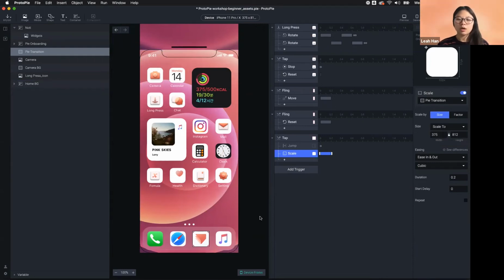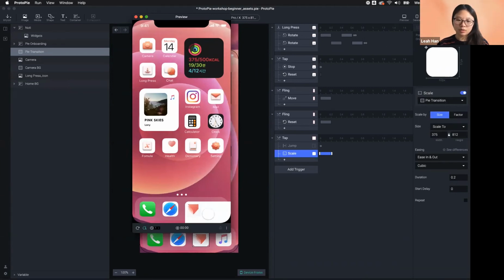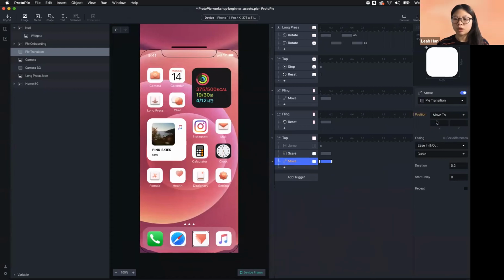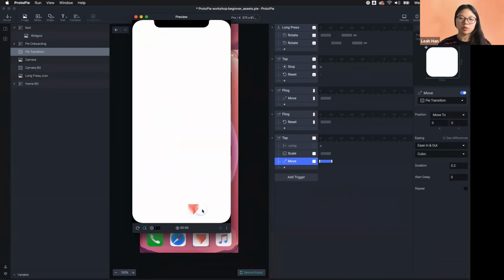In this case, of course, setting up the size is easier for me because I don't know the ratio of the screen size and the current pie transition layer size. That's why I choose size and scale to this number. But as you can see here, it should move into my screen, right? So I need to give it a move and move to 0, 0. So as you can see here, when I tap it, the pie transition background will become as big as my device and then move to my screen.